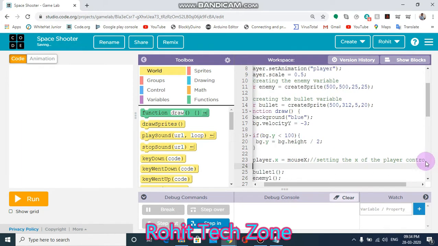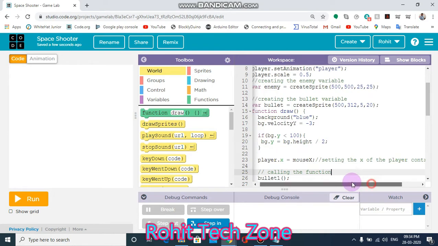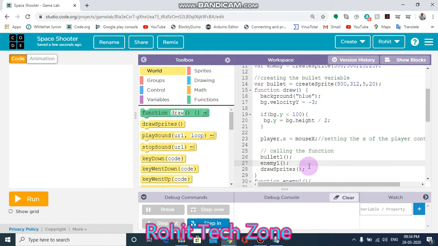Now I'm just hitting enter once again, calling the function. So you may ask, just coding is enough, but creating some comments like this makes the code look easier to read and easier to rectify if we get any bugs in future. Now let's do drawing the sprites.